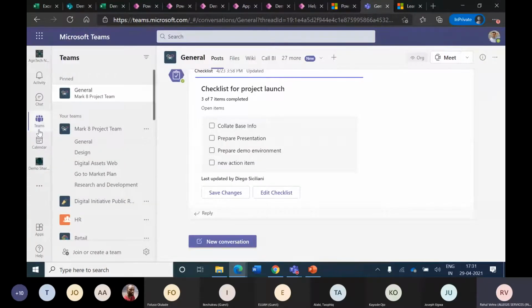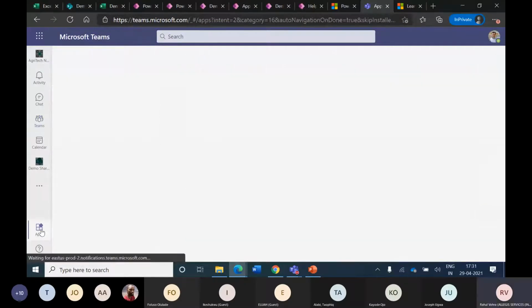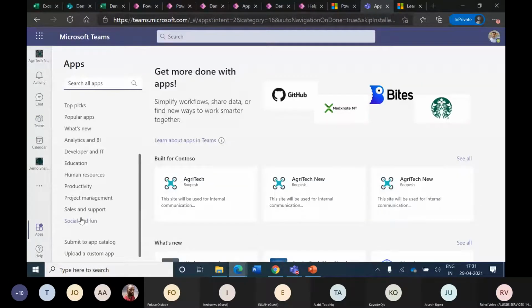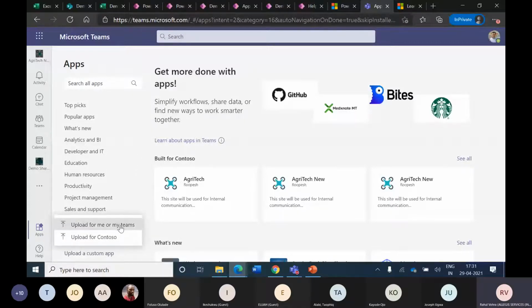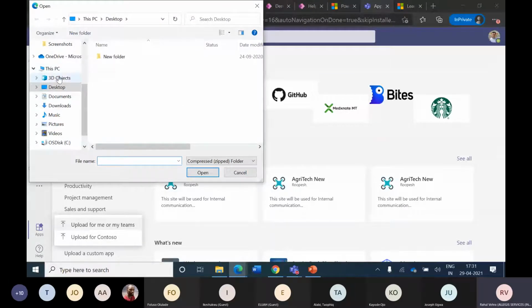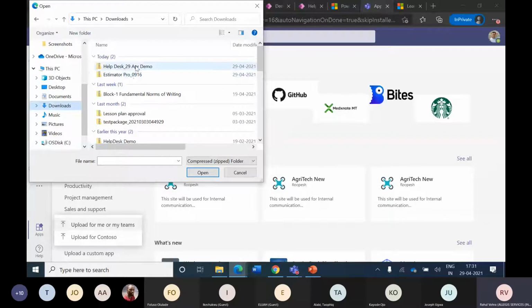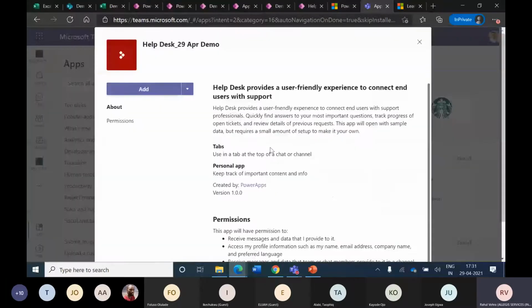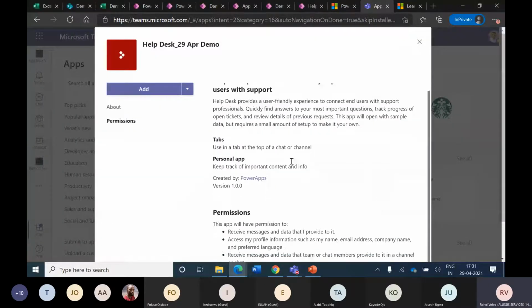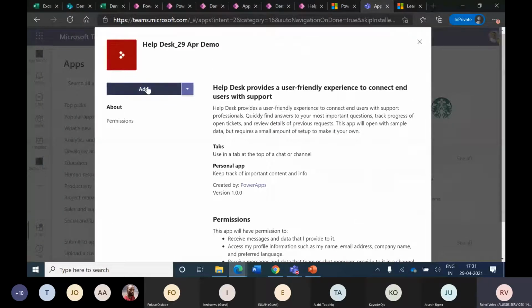What I'm now going to do is go to my Teams instance, go to apps, and then upload a custom app. I'm uploading it for me or my teams. And when I do that, I go and locate the downloaded file in my download folder, which is a zip file. I identify it and open it. It shows me the details of the app here, and I simply say add.